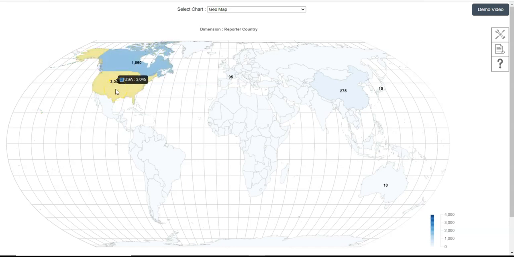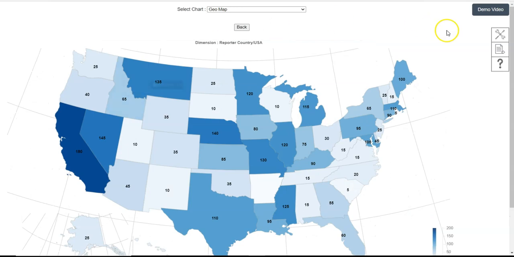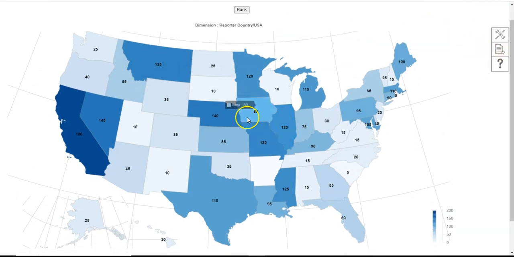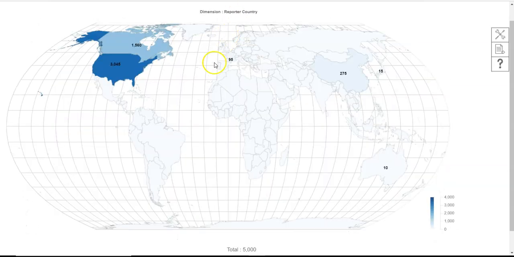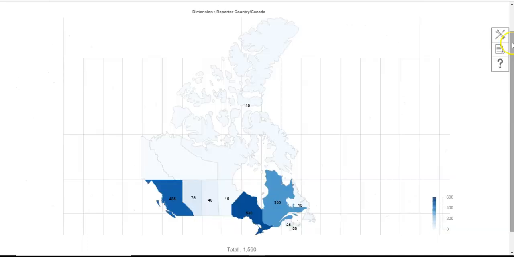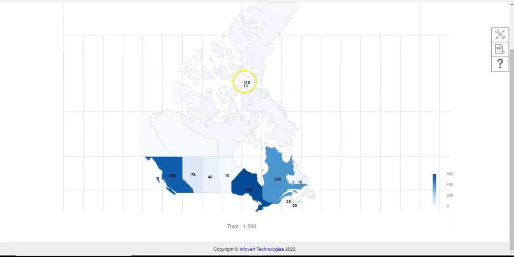So let's drill down in the map of the USA, for example. And here we can see that the states are listed with the count of the cases reported from each state. Now let's go back and do the same for Canada. And here would be the provinces. The province of Nunavut has 10 cases, and so on and so forth.